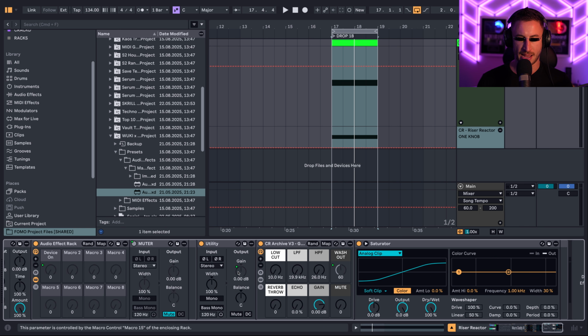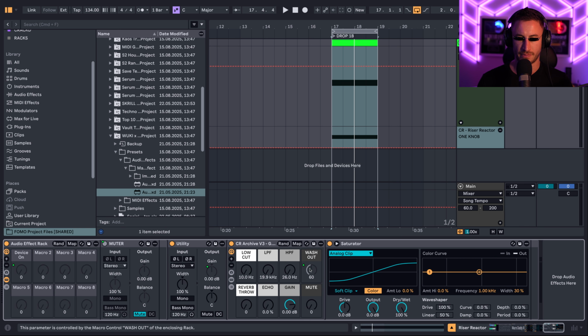After that, we have the gain map, which is right here. And then we have the washout just to add a little bit more space if we wanted it. And then just an analog clip saturator, with the soft clip on, to make sure we're not clipping.